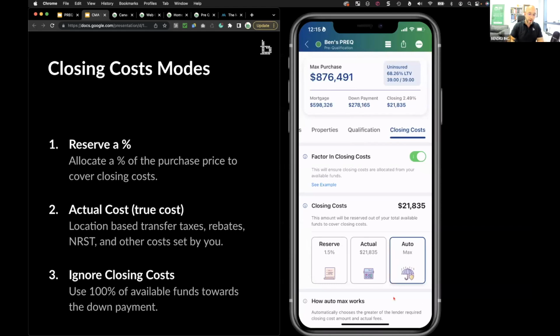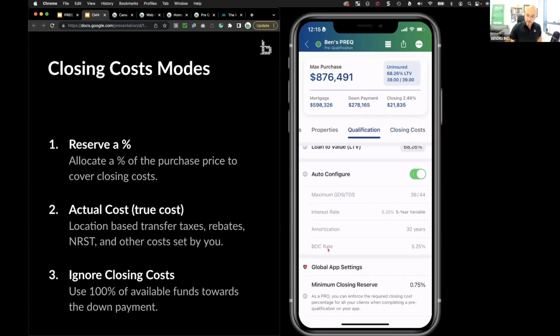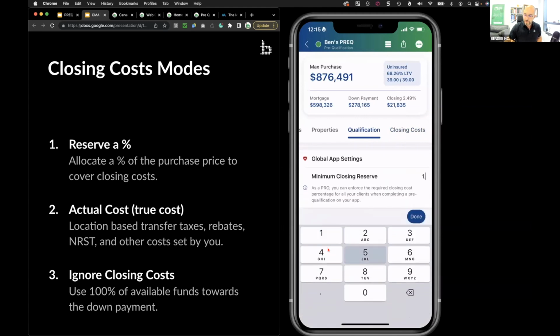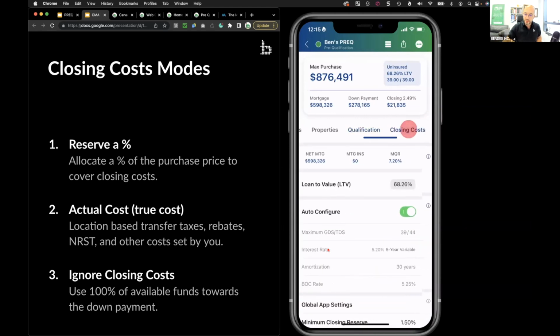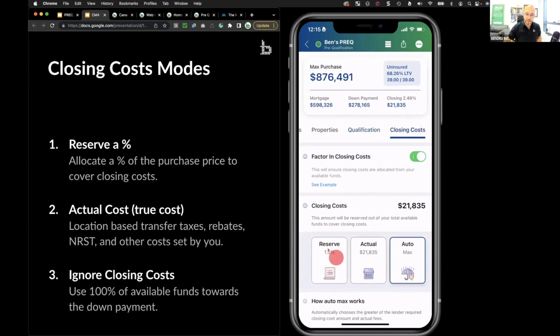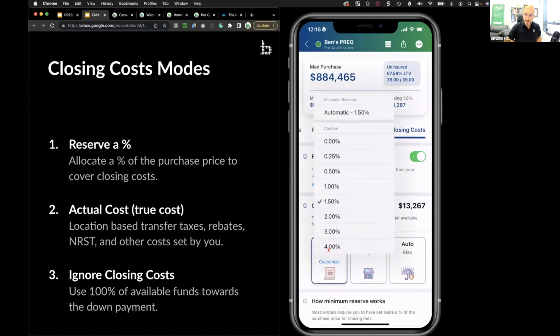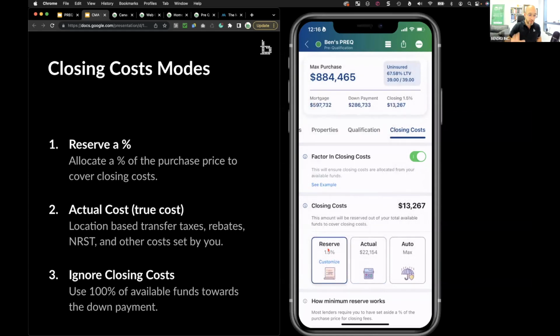Now, if you wanted to actually have a percentage base, I want to show you where it is. So under qualification, at the bottom of that, you can set a default minimum closing cost ratio. So your clients will have a choice between actual and the one that you set up to be the default. They can customize it, by the way. Clients cannot customize the percentage. They can only use what you provided them or the actual. So that's what they see on their app if they were to go edit. Cool.